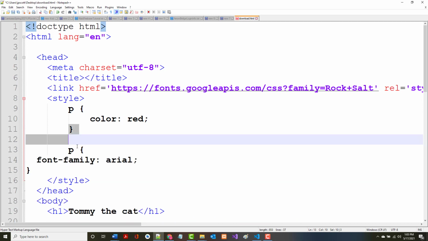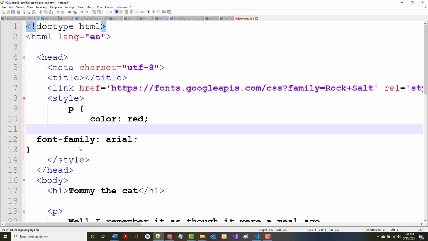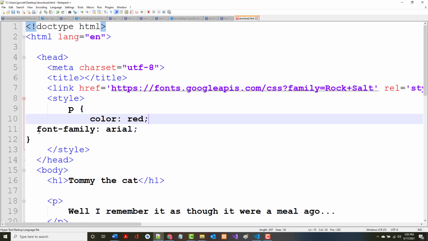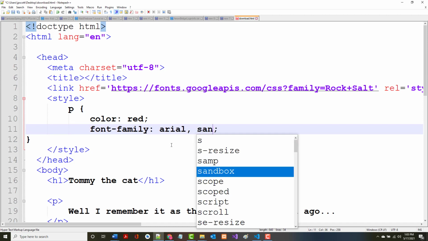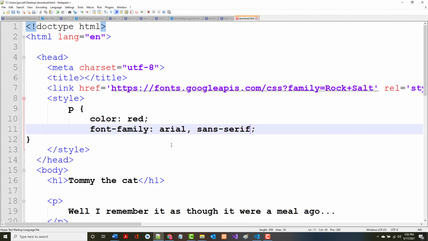In fact, let's just bring that into here. But typically, if you're going to put in a font family, you always end up with either a serif or a sans serif at the end. It's just a good idea.